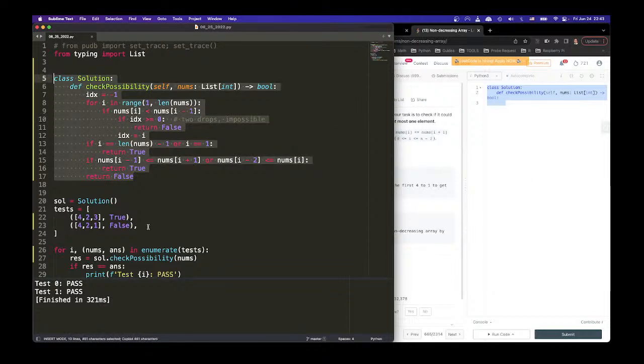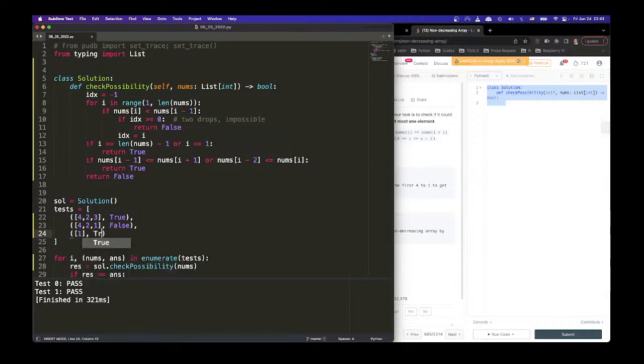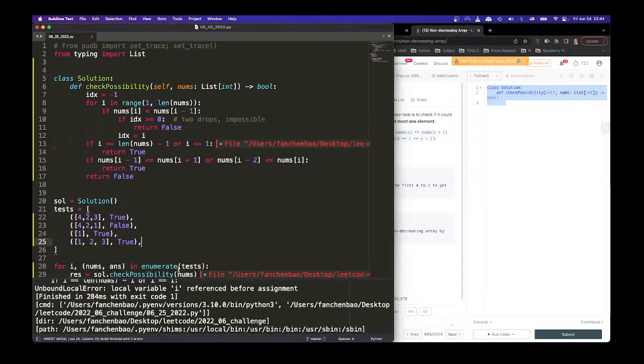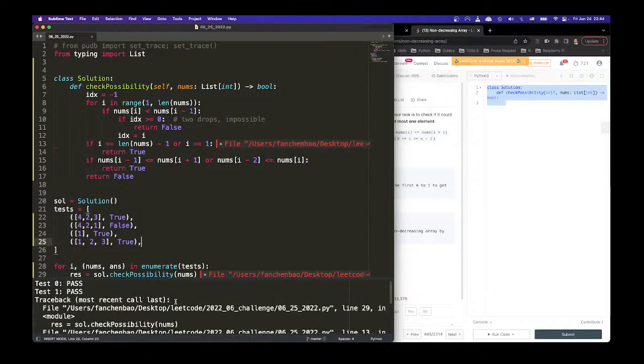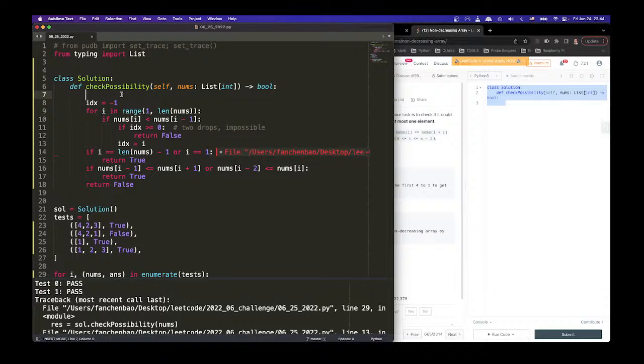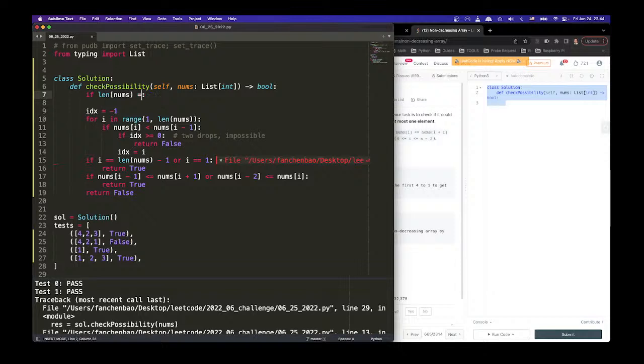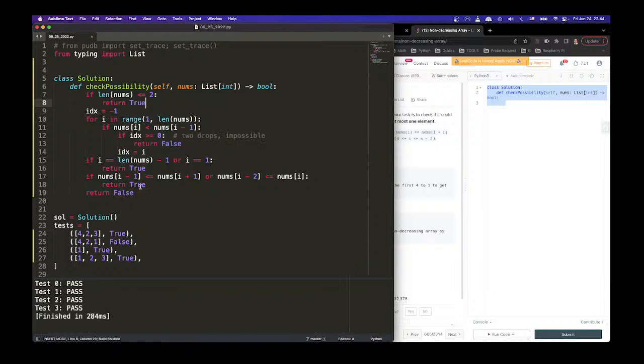Do we dare? Okay, we have this should be true, and 2, 3, this one should be true, right? Oopsie doozy. This one doesn't work. Oh, it's just an edge case, right? So we can just say if len nums is equal to 1, actually if len nums is smaller or equal to 2, they always work. Right? This is an edge case.